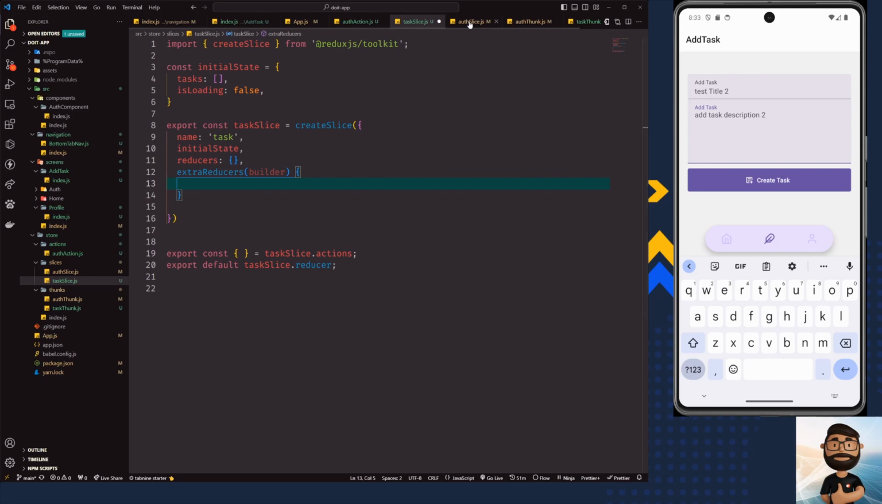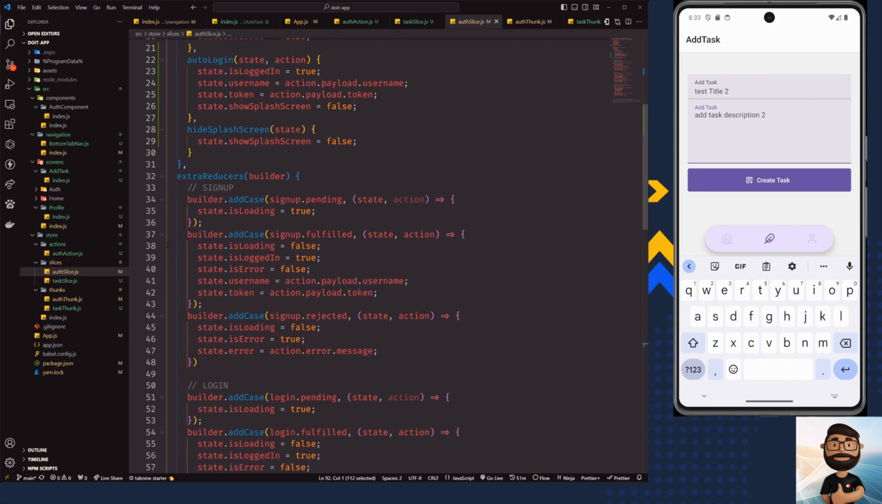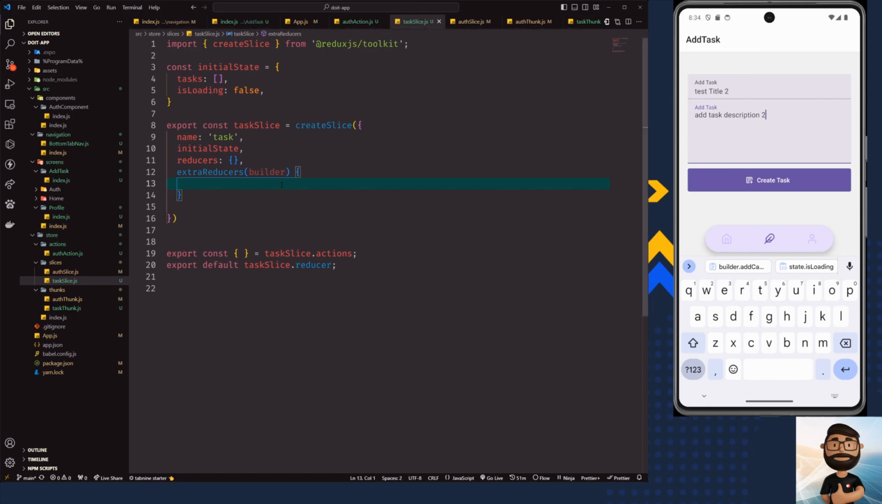So as we remember, we are going to use the three cases which we have. One is pending, second is fulfilled, and third is rejected. Basically, in the life cycle of an operation, when we are sending or receiving any data from the server, first it's going to be pending. After that, if the request is successful, it's going to be fulfilled. If it is not successful, then it will go inside rejected. So let's copy this quickly and paste over here.